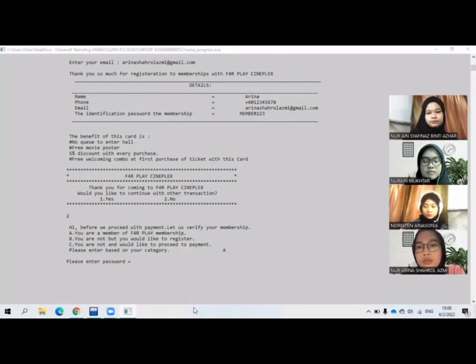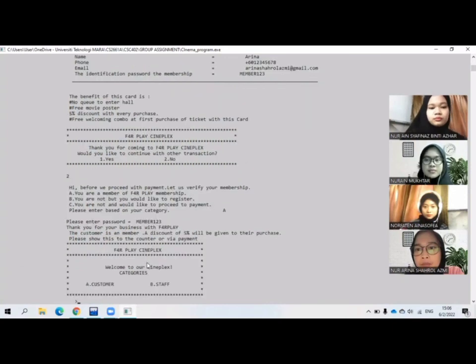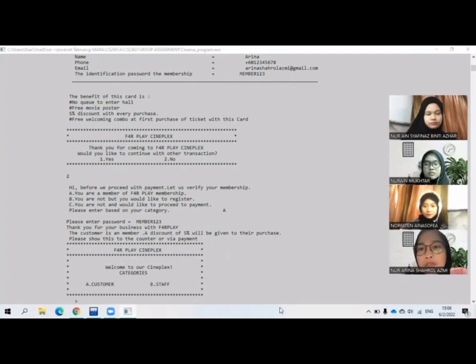Okay. First of all, the customer will enter the password that we gave to them, which is member 123. And then the system will display the menu for the receipt, and since the customer is a member of our membership registration, the customer will receive a discount of 5% for their purchase.